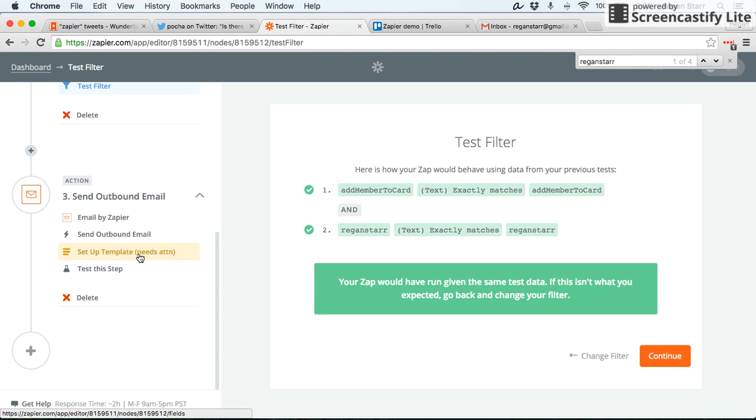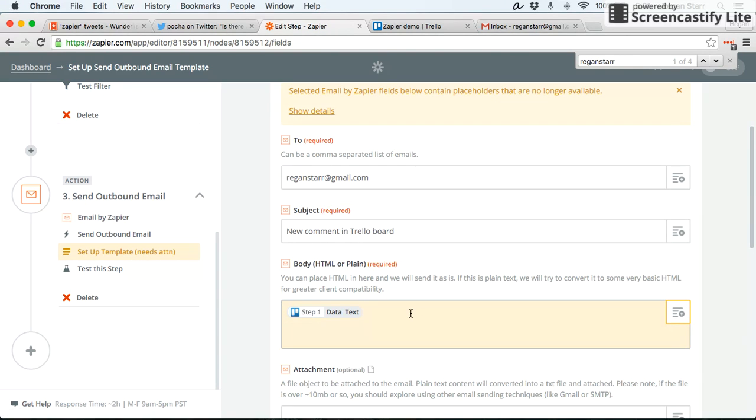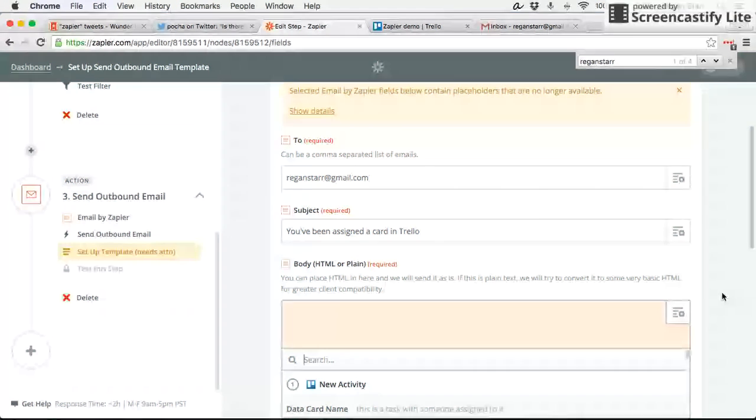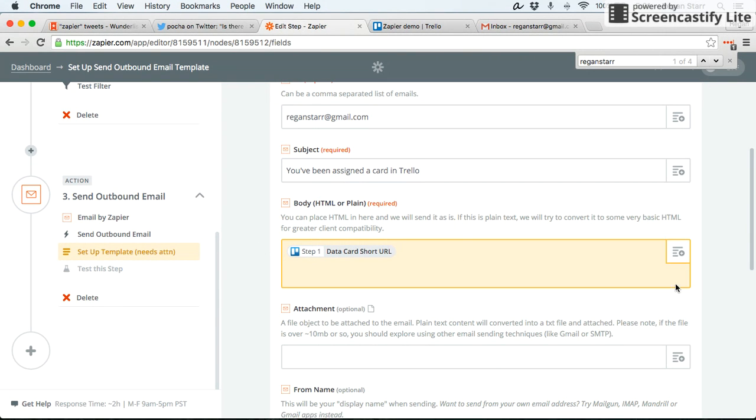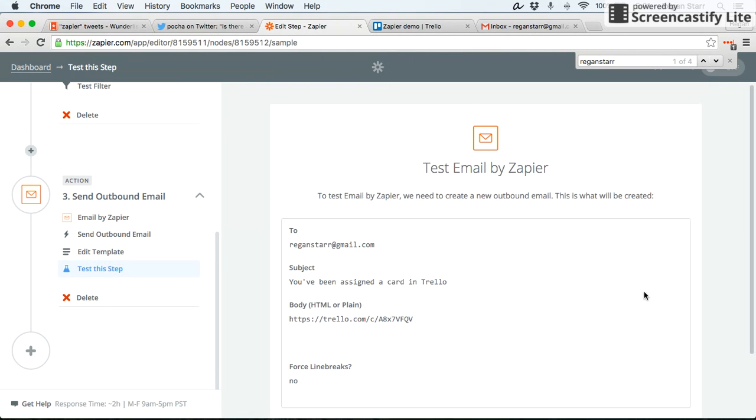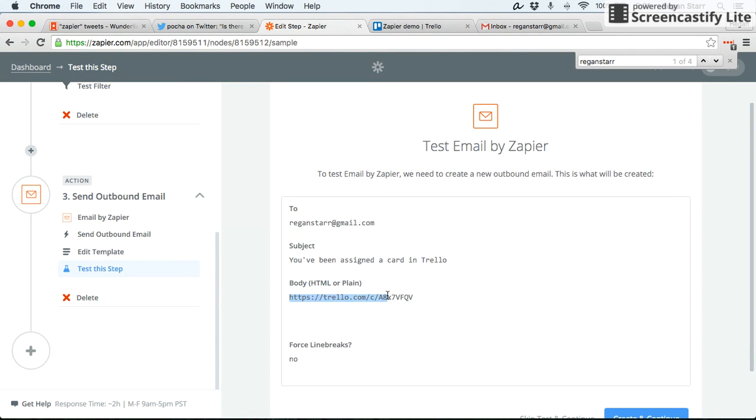We're seeing a needs attention here in our outbound email because we don't have that data text that we used before. So we could say, you've been assigned a card in Trello. And then we could probably find a link to that card for the email. Let's be a little fancy and see if we can get that data card short URL. I think that would do it. Let's try that. Data card short URL. We'll click on that and click continue. And this is what will come in the body.